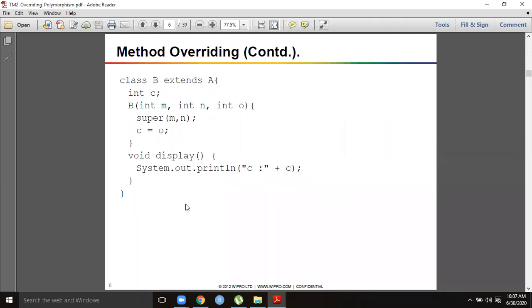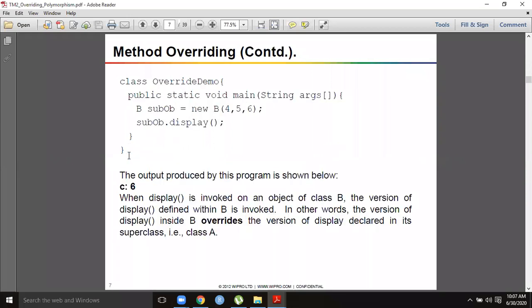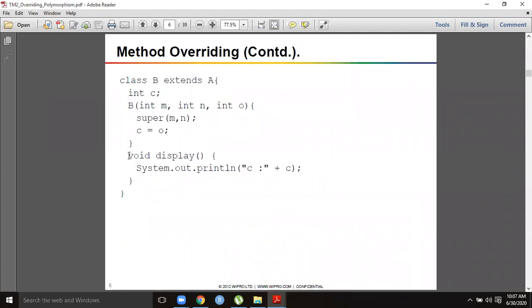In general, because of the inheritance property, if there is no such method in the subclass, assume there is no void display method in B, and you create an object like B sub OB equals new something and invoke sub OB dot display, then it is the inheritance property, meaning the parent class display is invoked by a subclass object. But in the overriding case, the subclass also contains the same property that the parent class contains.